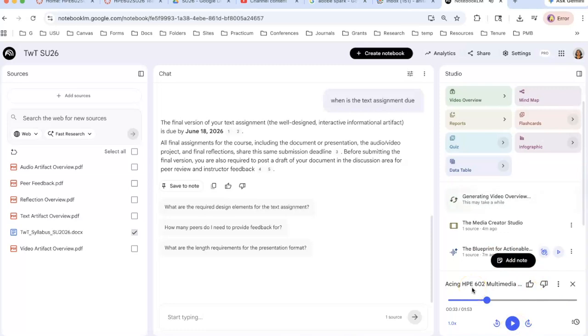And as you can see, it has created a whole overview of the peer feedback itself. Now, I would say it does a much better job of the recording than I would.